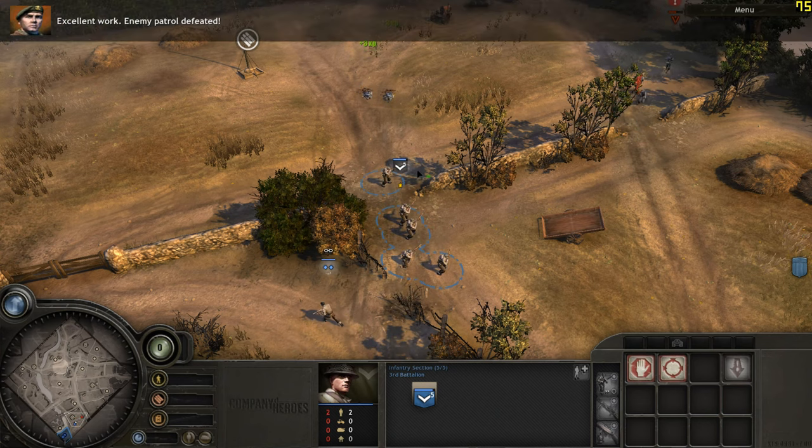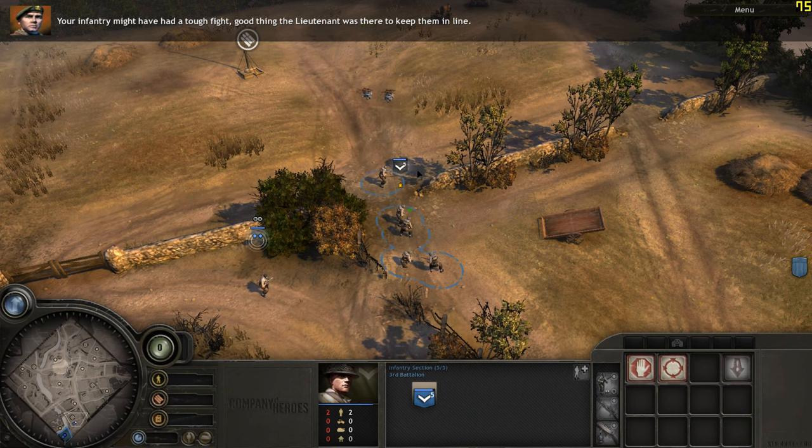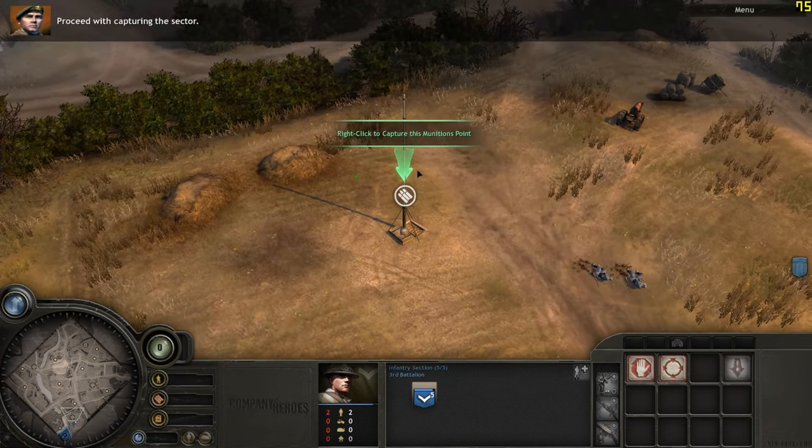Excellent work. Enemy patrol defeated. Your infantry might have had a tough fight. Good thing the lieutenant was there to keep them in line. Proceed with capturing the sector.